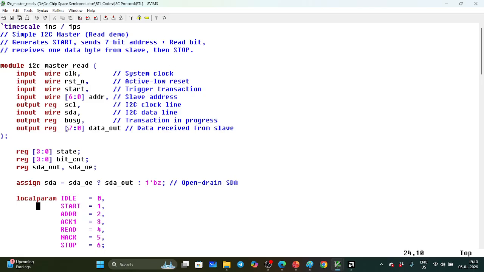First, you need to declare the inputs and outputs. System clock is an input, and reset underscore n is also an active low reset. Start, and the address of the slave, that is 6 down to 0, that is 7 bits, and the output is SCL. Okay, this is an output because the master is generating the clock. And data is bidirectional.